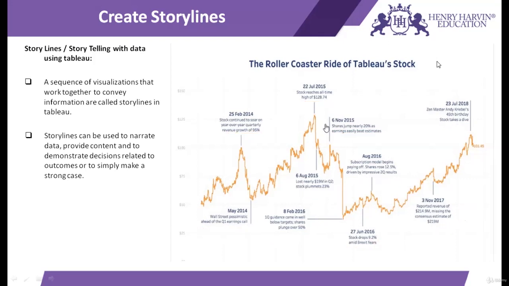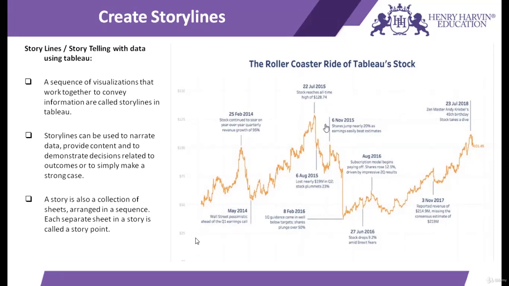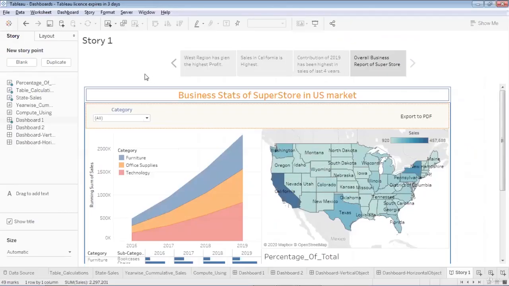For doing storytelling using data in Tableau, you've got a feature of creating stories. In Tableau, a story is a collection of sheets arranged in a sequence, and each separate sheet is a story, called a story point. Basically, all the sheets we have in our Tableau workbook along with the dashboards can be combined together in sequence to create a story. Without much ado, let me show you a story which I have already created.